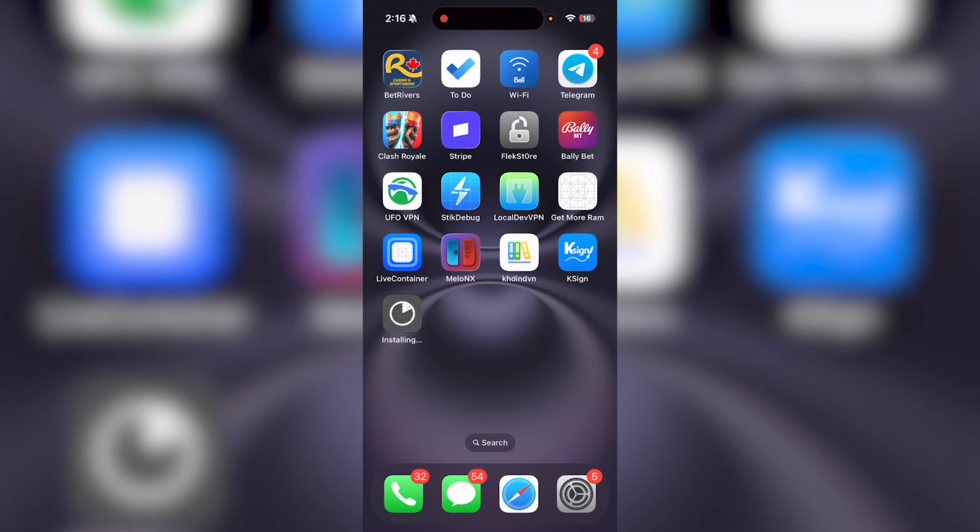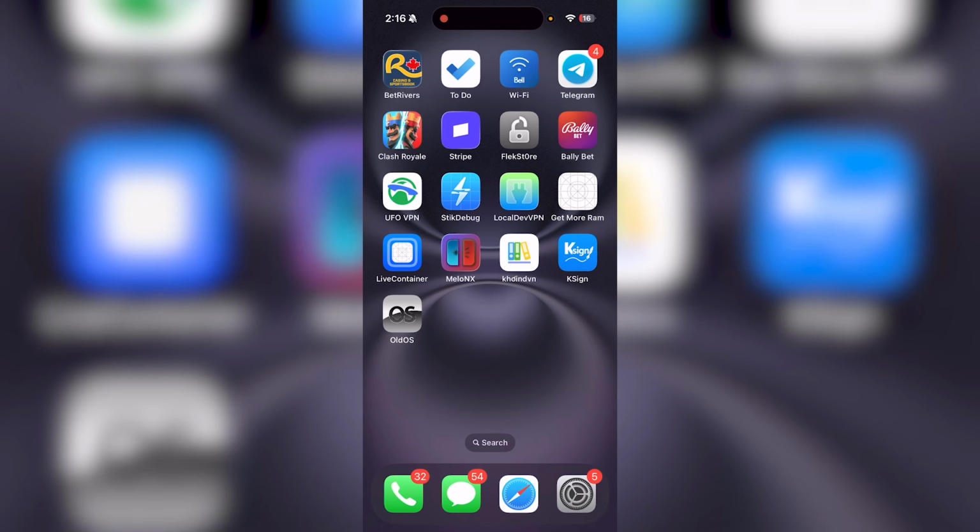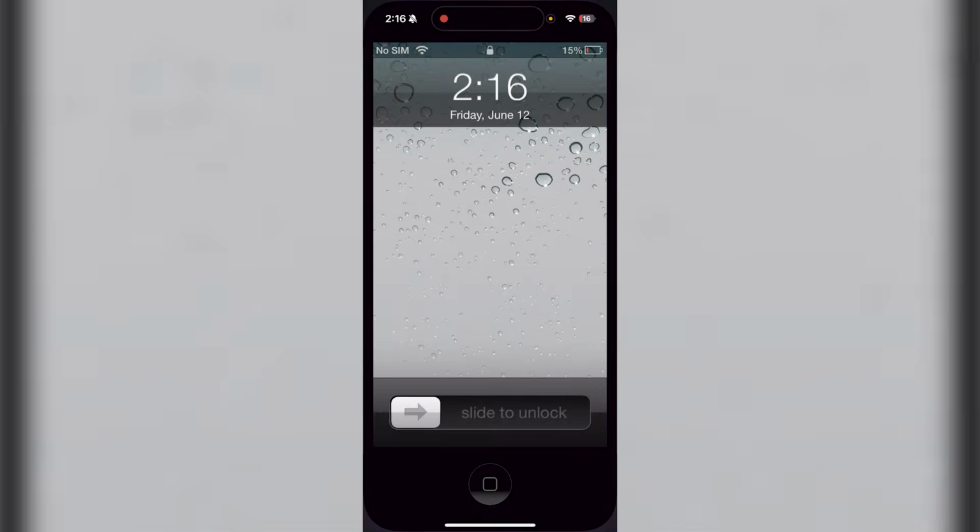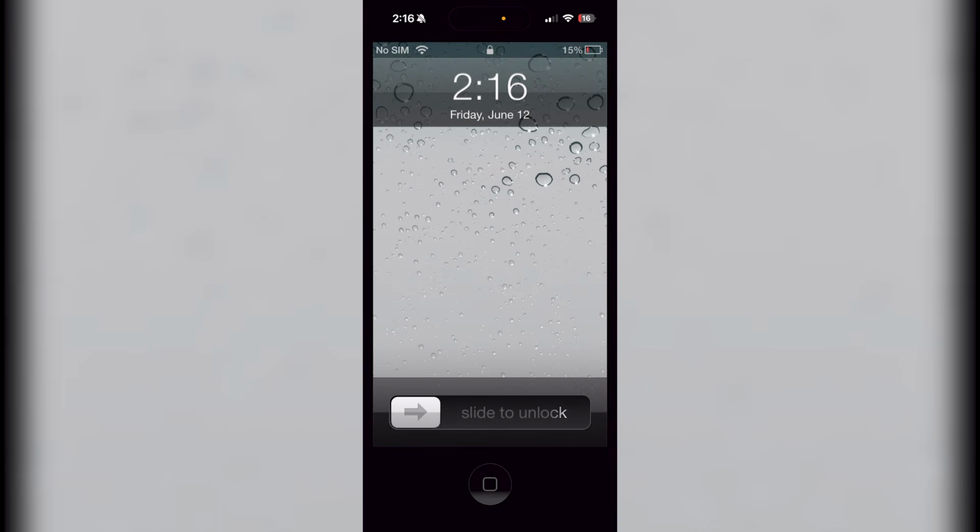And now you guys can go to your home screen and you will see that your app has successfully sideloaded. Now you guys can just open up the app here, and as you can see, everything is working just like it is intended to. The app is working perfectly fine with no issues.